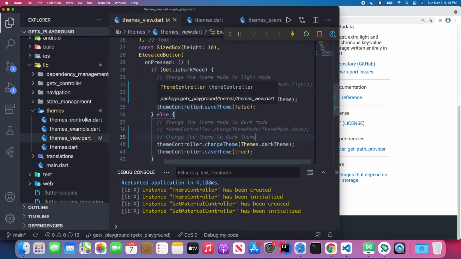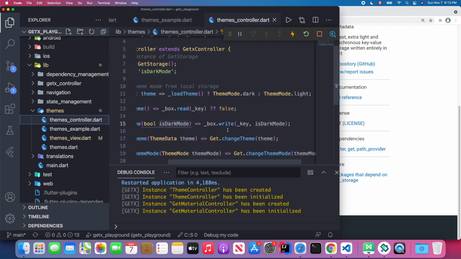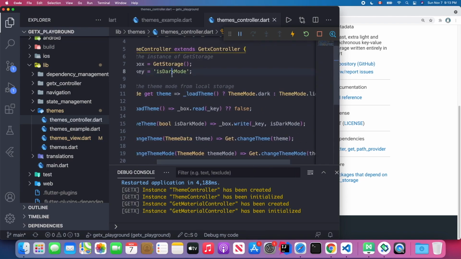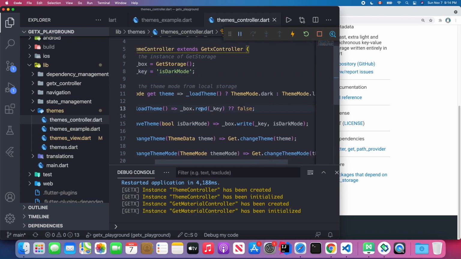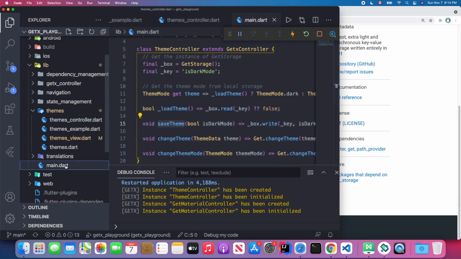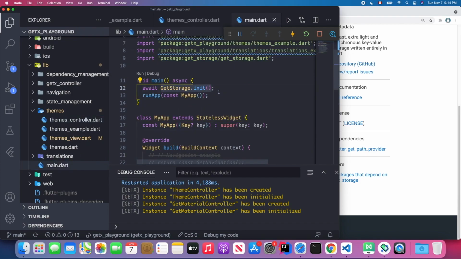As you see here, after we change to the light theme, we're going to save the theme. As you see, isDarkMode will be false, and we pass it to this controller, and we're going to save it to our local storage. Right, so next time when you open the application, first you will load our theme and read this isDarkMode key. After you have those two methods, loadTheme and saveTheme, you're going to use this GetStorage.init method in your main.dart.